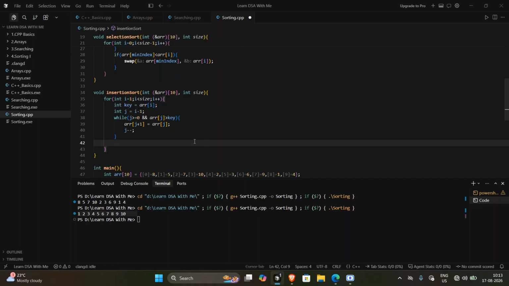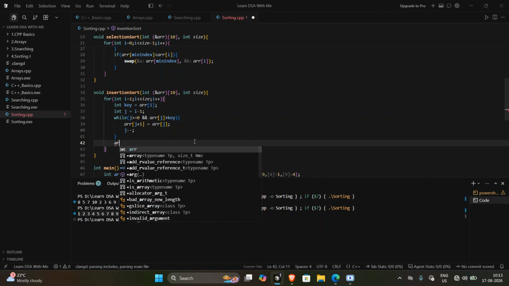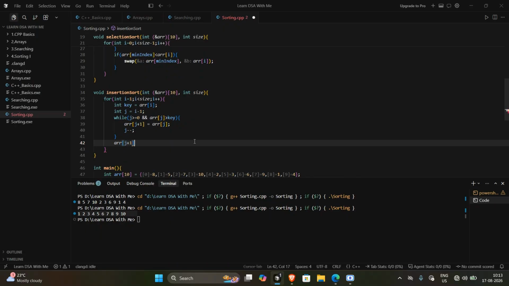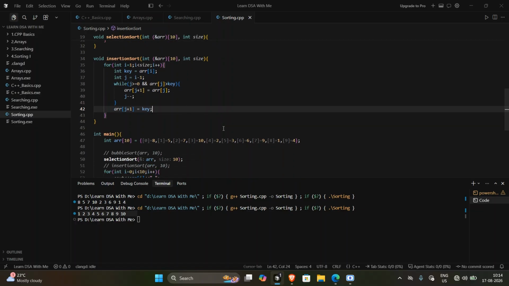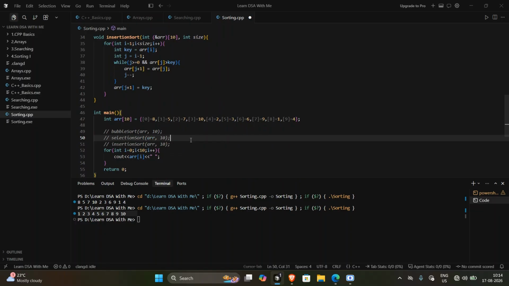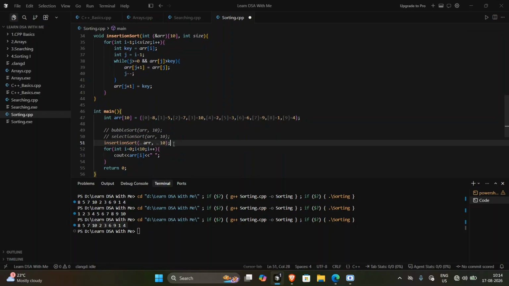Now after shifting all the elements, we will just put the key at the correct position. That's it. This is the implementation of insertion sort. I will just run it once. First, we will comment the selection sort. Here you can see this is an unsorted array. Now we will apply insertion sort. Here you can see the array is sorted.